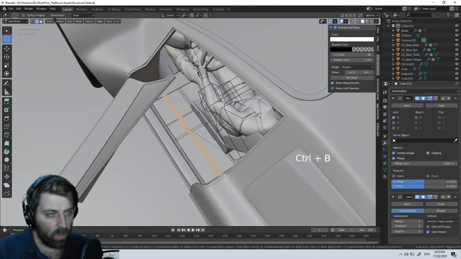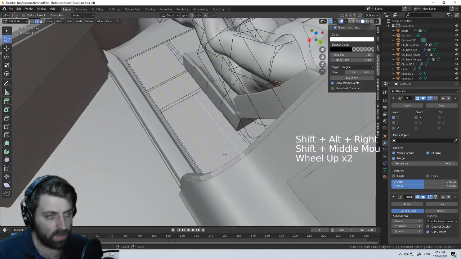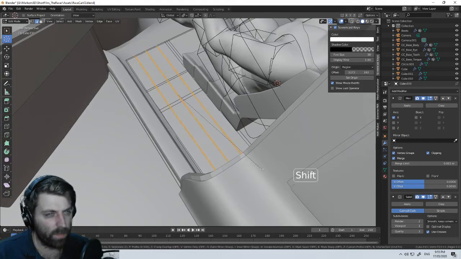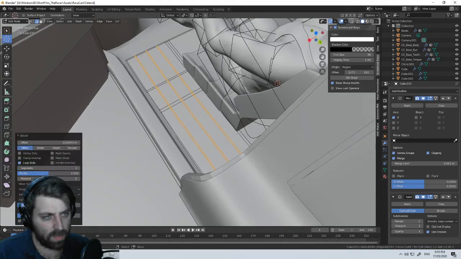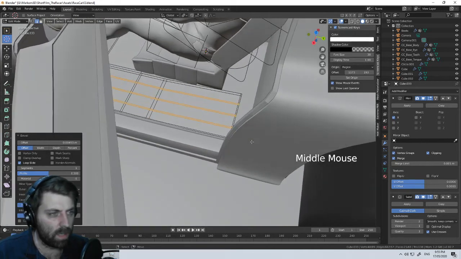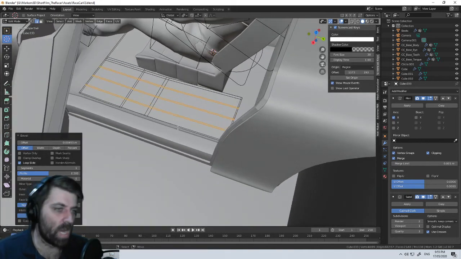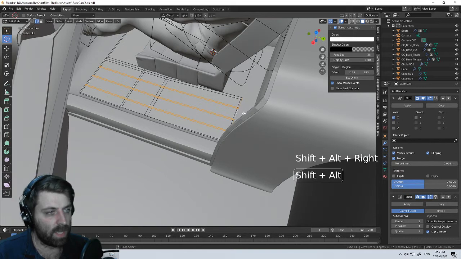select this edge, Control B to do a bevel. And then middle mouse, and we'll kind of scroll that up. I'm going to select these three, Control B. Something like that. And then just trying to think. Let's deselect these edges.